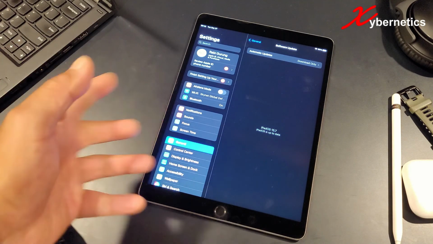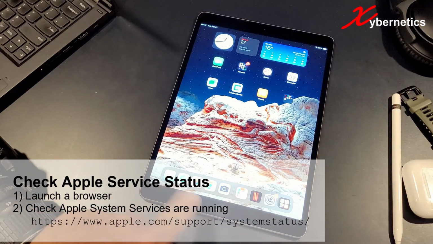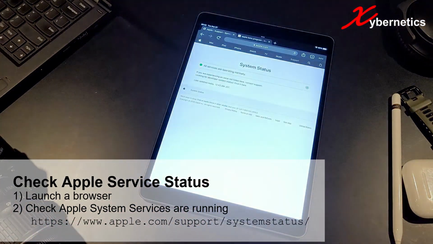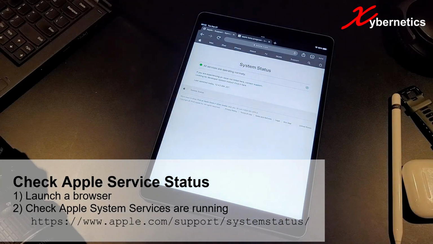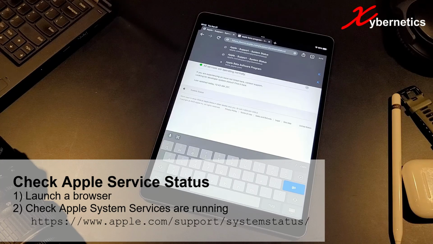How can you show that you're actually indeed running iOS 16? Let me show you how it is done. Click on home and open a browser. First thing I like to do is to check the system status of Apple, and I'll leave the link or the URL in my description below.